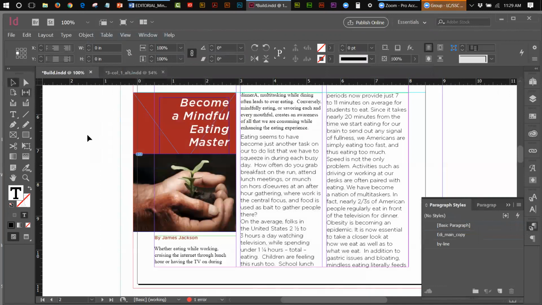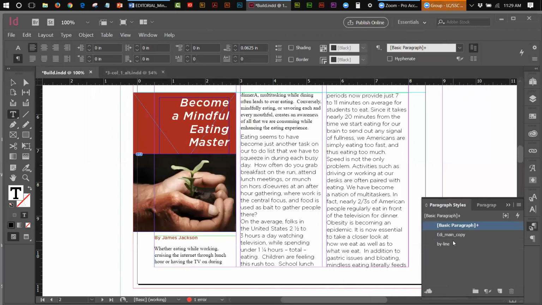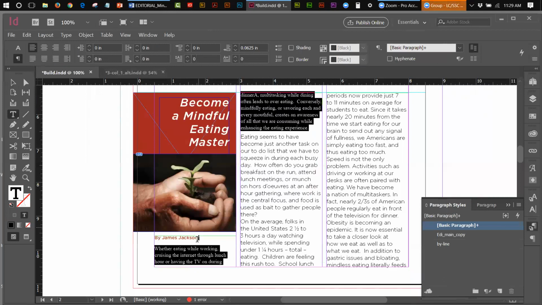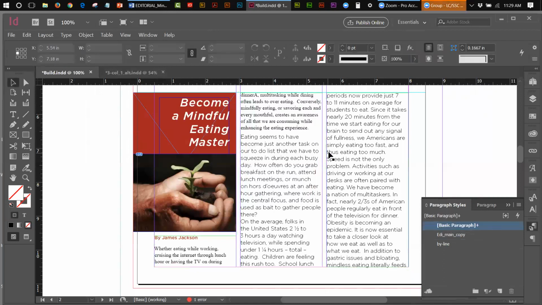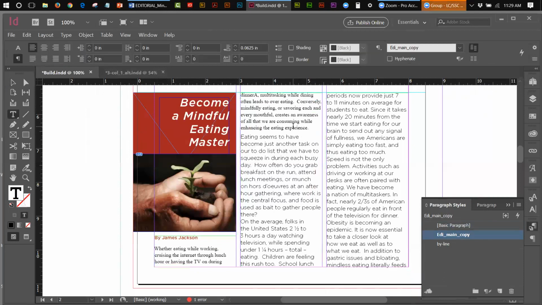And now if I deselect this and I click on this guy, it's still on edit main copy. Let me get the whole thing selected and see if that does it. Nope, it's still there. There we go. Let's see if it did it now. Now let's see if I got it. There we go. EDI main copy.